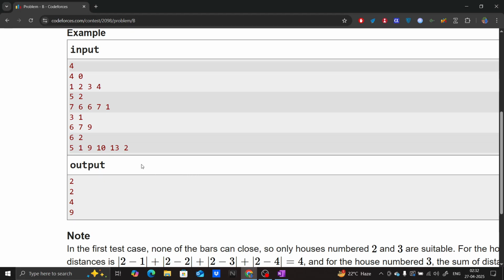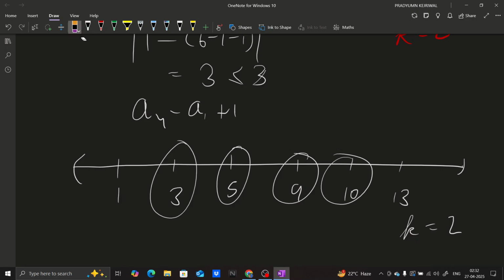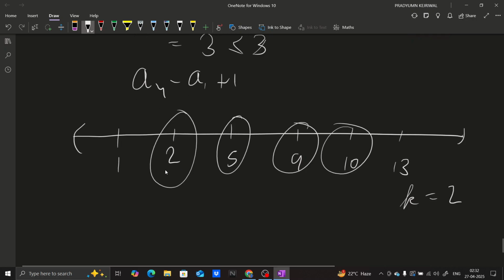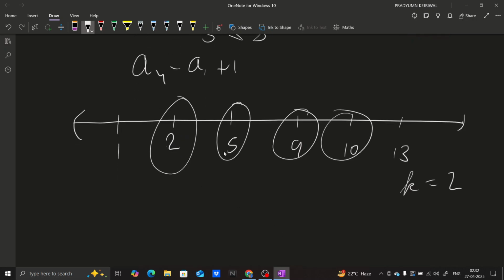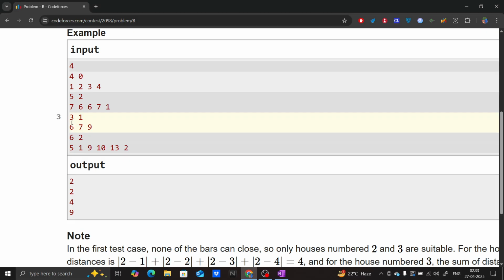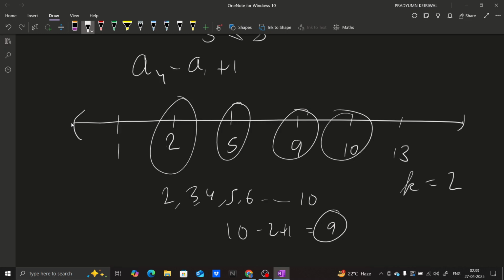Sorry, not 1 3, 1 2. The input is 1 2 5 9 and 10. So we can purchase houses 2, 5, 9 and 10. It is possible to purchase them. So all of the houses between 2 and 10 are able to be purchased, so basically 2, 3, 4, 5, 6 and up to 10. So the answer is 10 minus 2 plus 1. This is 9, so 9 is the answer. Okay, so that's the solution to this.